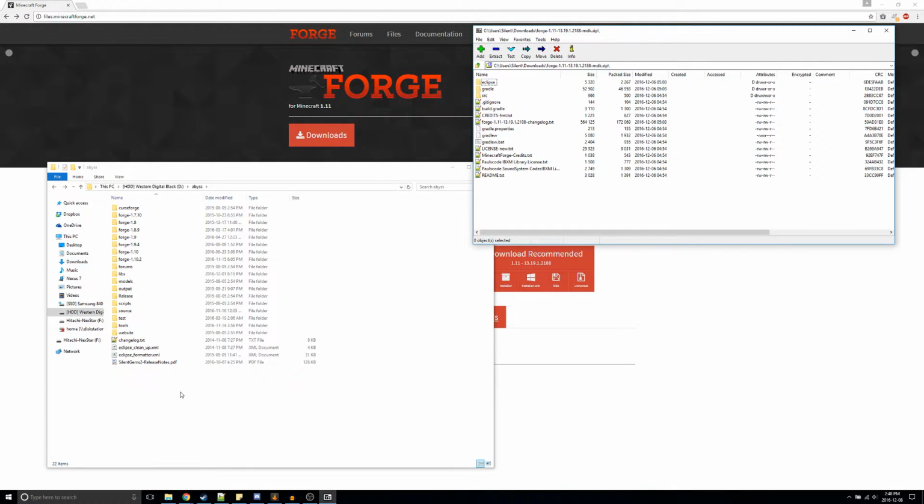Okay, so that was a lot of items. So let's go ahead and create our Forge folder, and create one more folder called Source. So we're going to have a Forge 1.11 folder and a Source folder.